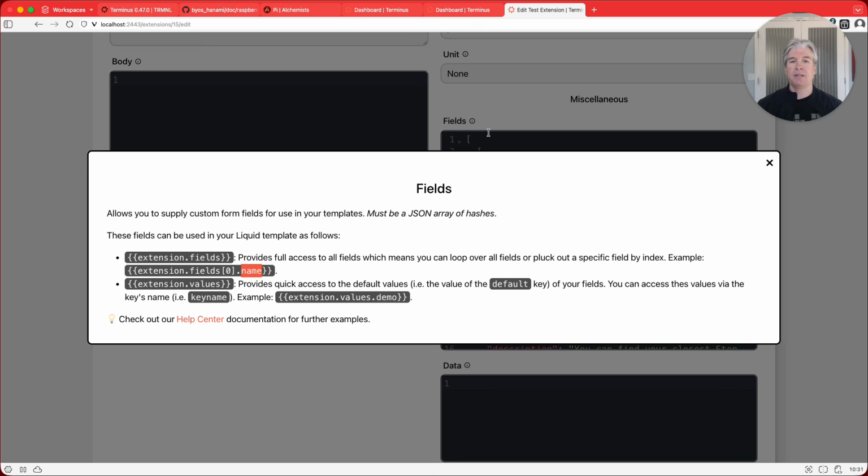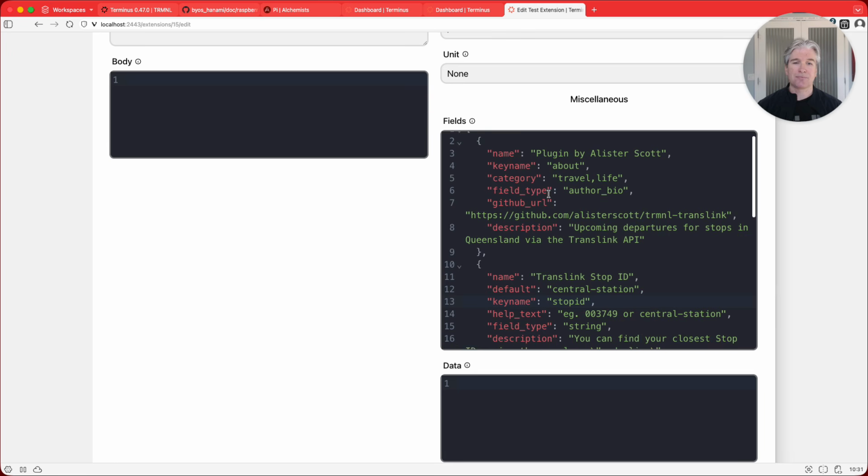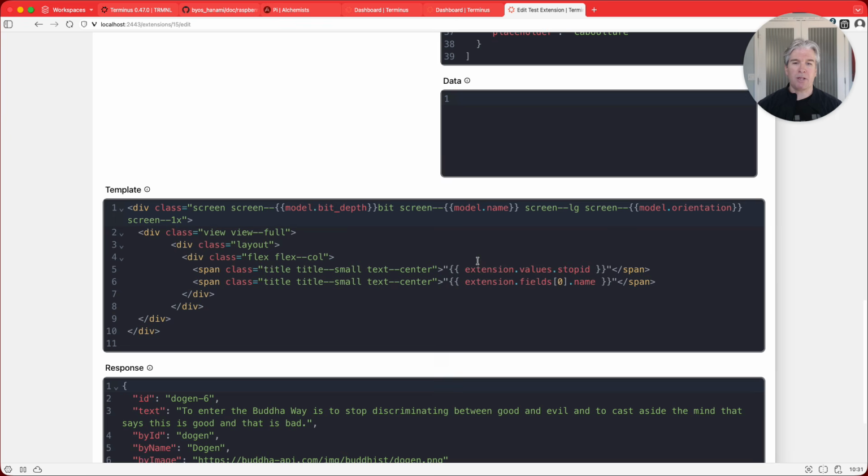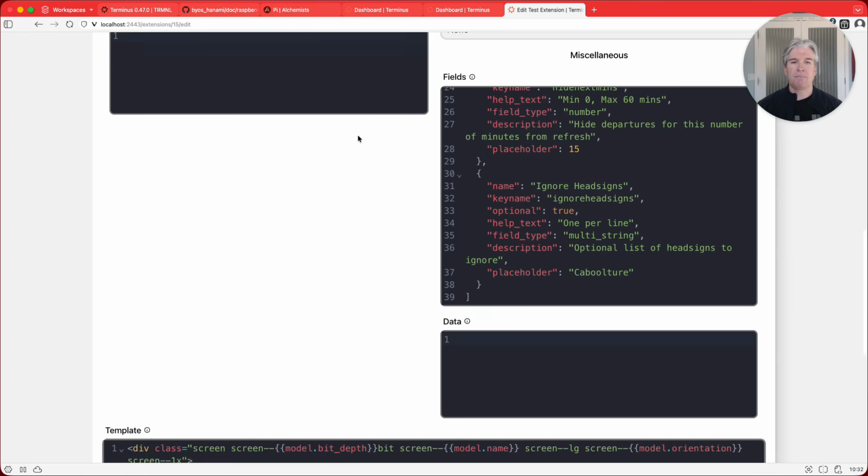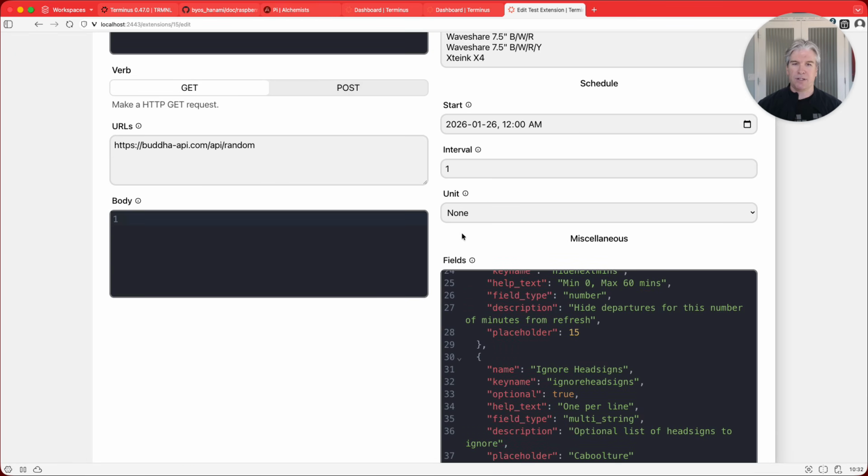So there's a bunch of documentation here. There's additional help center documentation on how this works. And even down below, I show this off a little bit where I'm getting the stop ID of the custom field, and then I'm getting the name. And I don't have to iterate through the fields either. I could just use extension values.name, and that'd be equivalent to what this is doing. But you've got multiple ways to do this now. So that's in this release for custom fields.